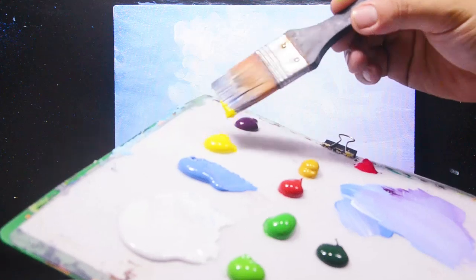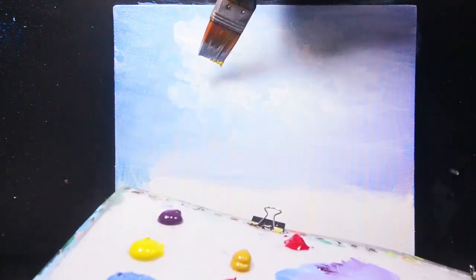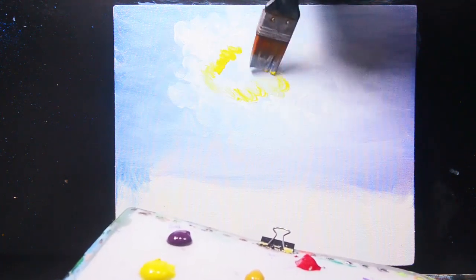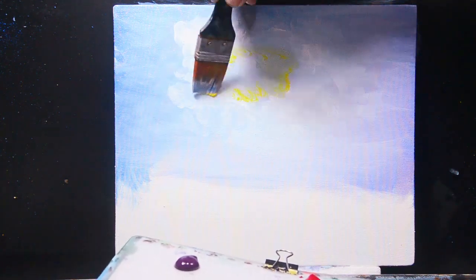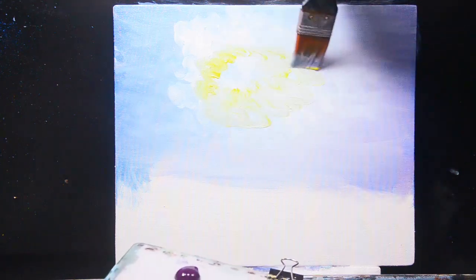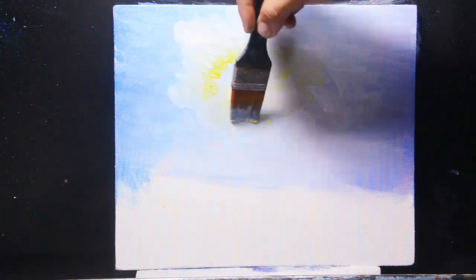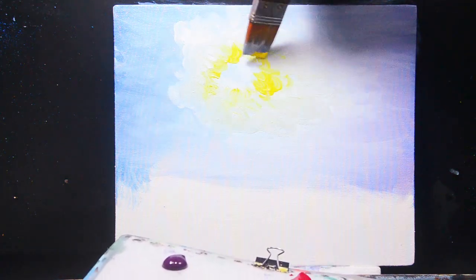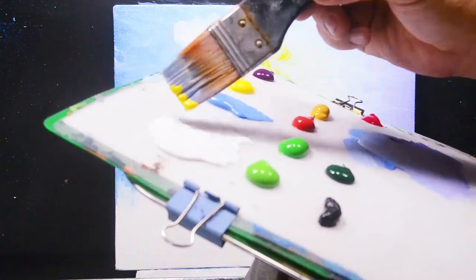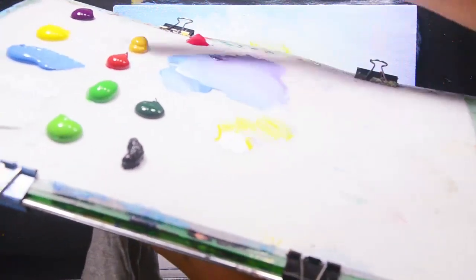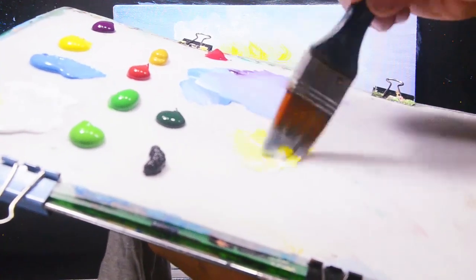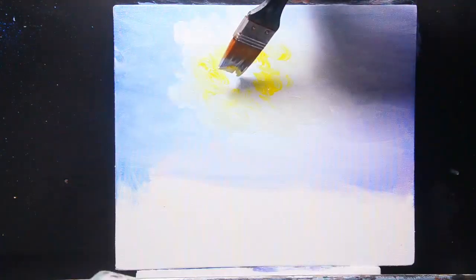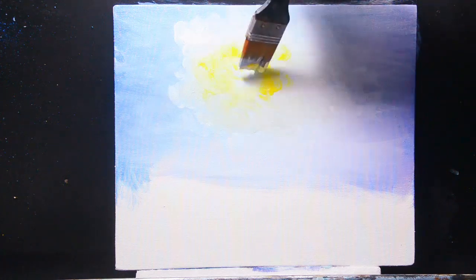Then I'm going to paint the cadmium yellow here for the color of my sun. This side here. Cadmium yellow for my sun area on this side. I'm going to mix the color of cadmium yellow and the titanium white to create a lighter yellow. Just paint here at the very center. Just blend also this color.